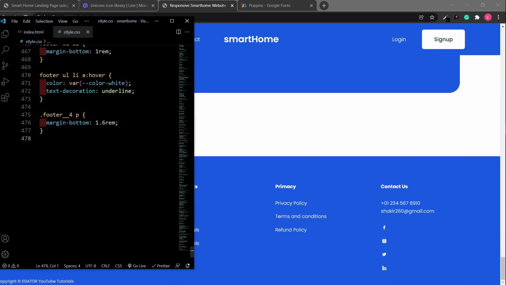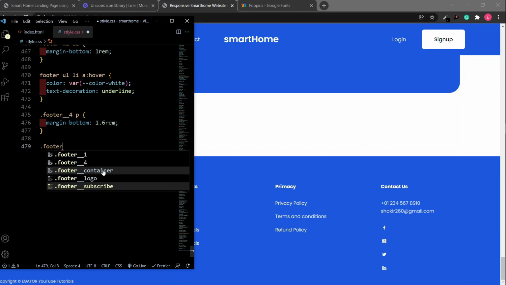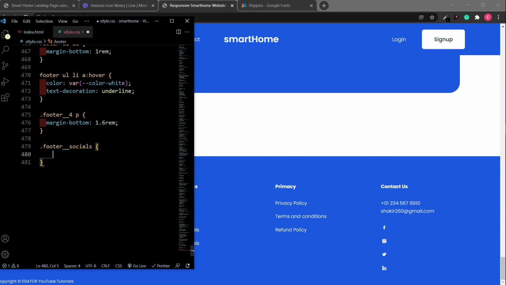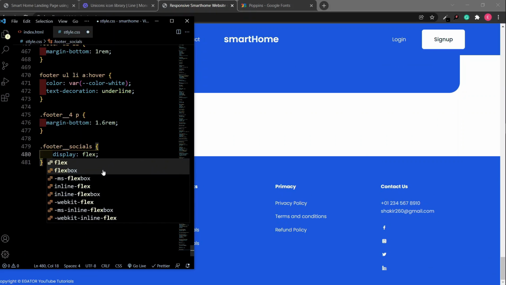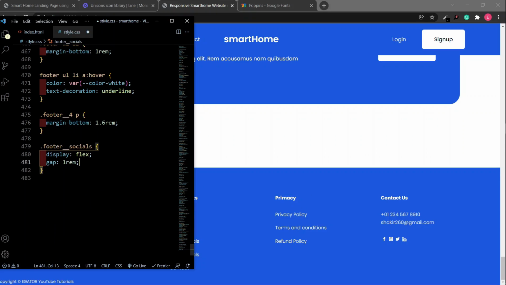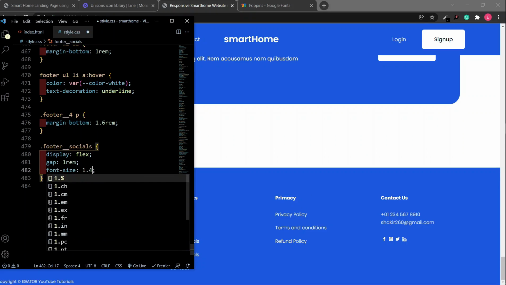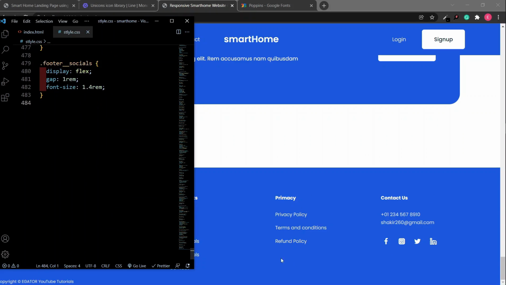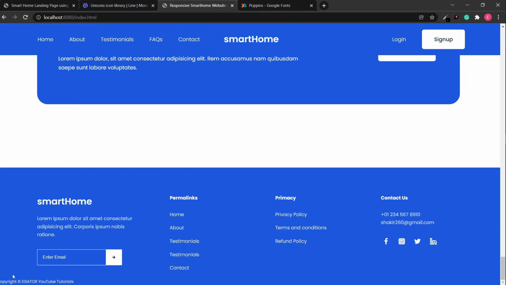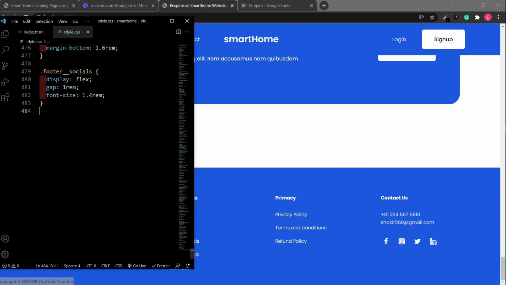Okay, now let's target the socials. So the footer socials, let's display flex, let's give them a gap of 1 rem and a font size of 1.4 rem. All right, so that is that. Let's style this copyright. Okay, so let's do that real quick.